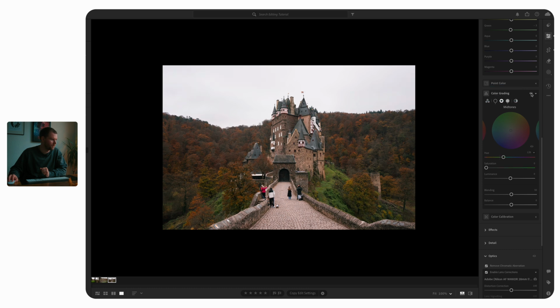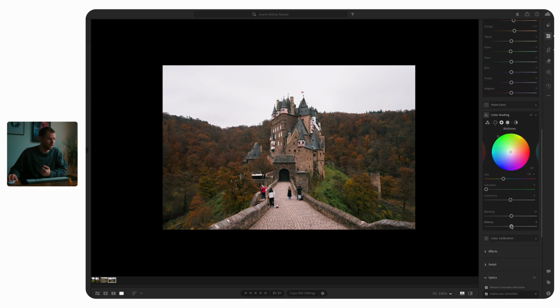Okay, so we can see how that really, it's a very subtle difference, but it makes, for me at least, quite a big difference in the photograph. I don't usually mess with the balance too much. You can see how much of one or the other we go, so I'm not going to do that. And the blending, sometimes I push the blending up just a little bit more here.